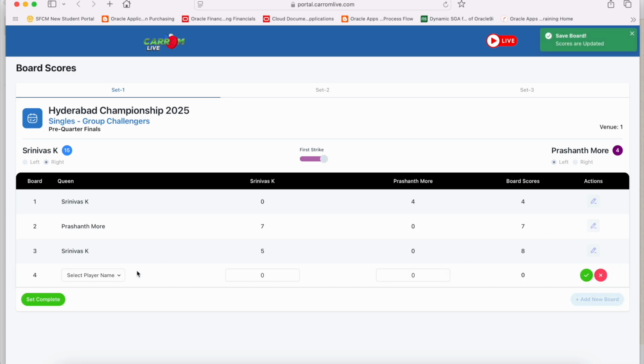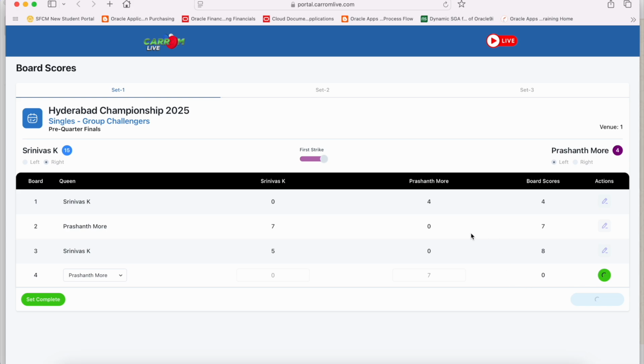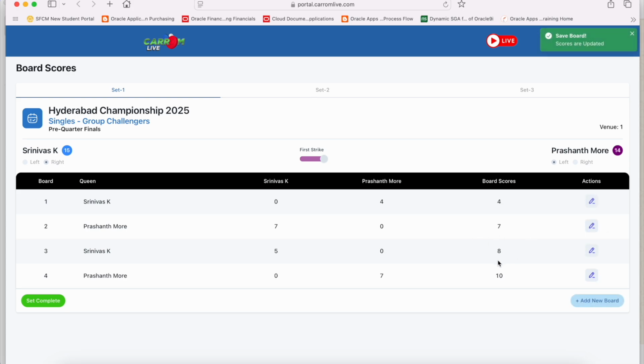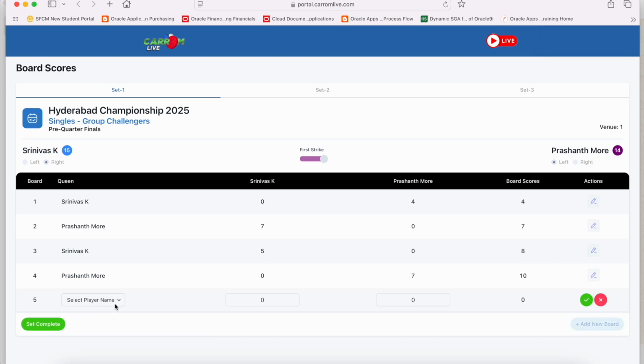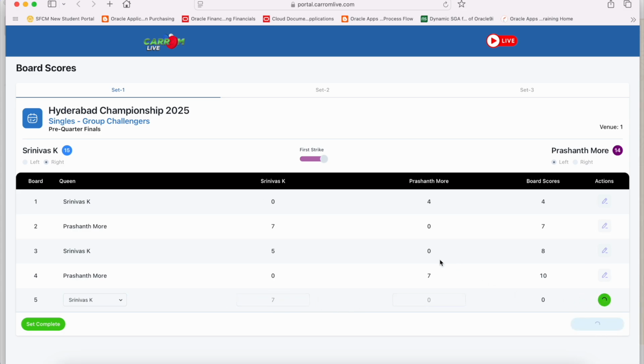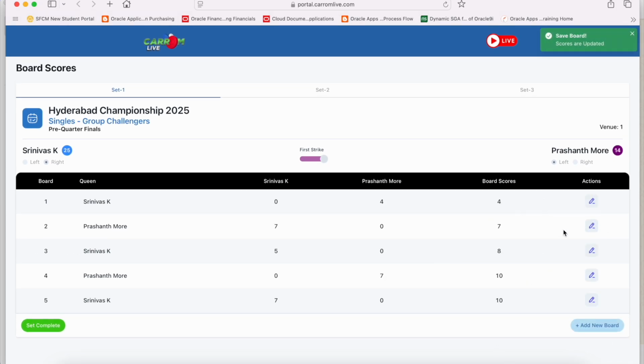You continue with the next board, then you go capture who has put the screen in and continue to do the scoring till the score reaches 25. Okay, now you do the same thing with the next board. In this case, again K. Srinivas has won the board. So the system is calculated now. As you see, the score is K. Srinivas 25, Prashant More 14. At this point, you know that the match is complete.